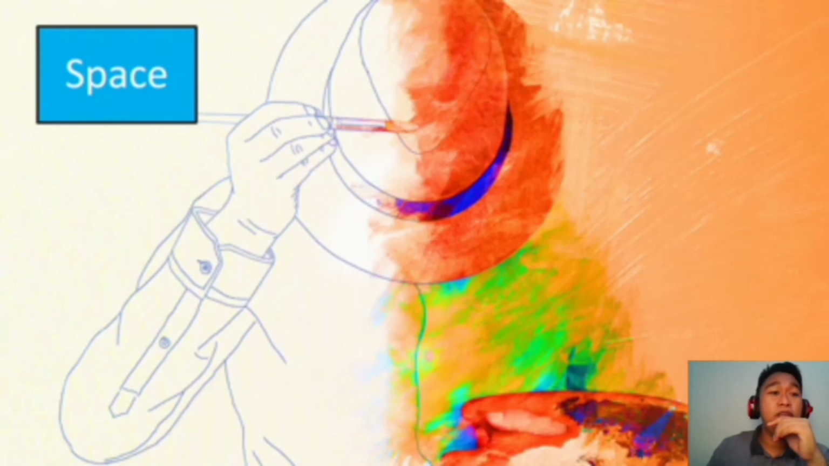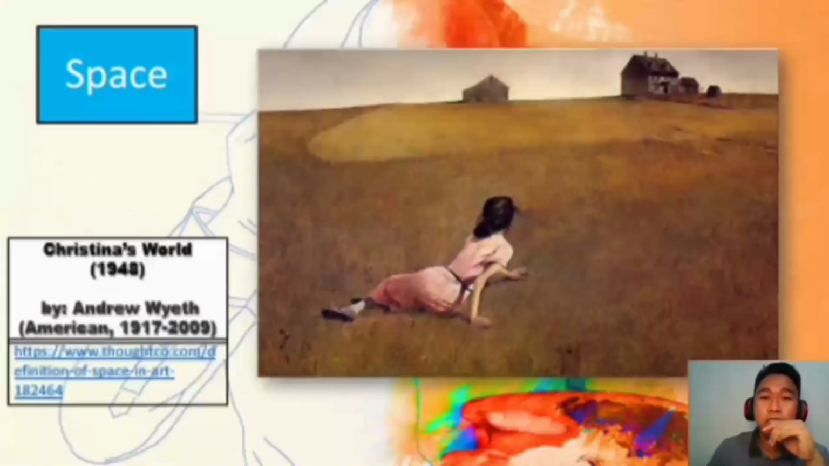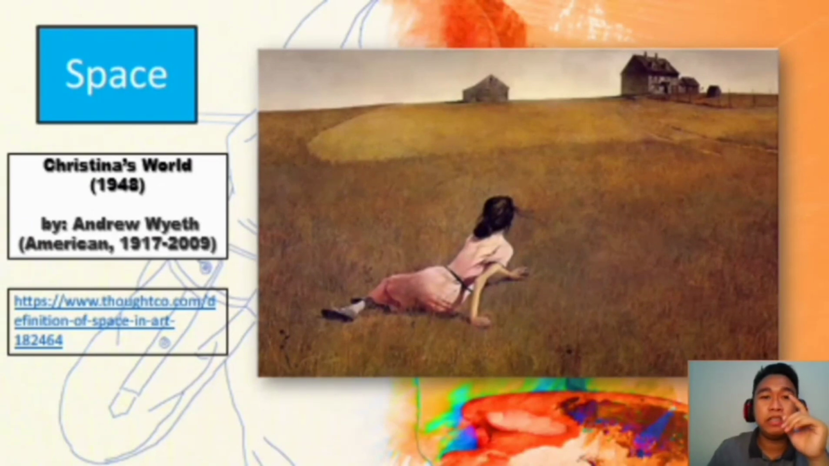So one good example of this space is this picture, mga kanakan. It is named Christina's World. Okay, that was painted in 1948, and its artist is Andrew Wyeth. He's an American artist from 1917 to 2009. So in his 1948 painting, Christina's World, Andrew Wyeth contrasted the wide spaces of an isolated farmstead with a woman reaching towards it. Okay, so yan po yung isang example ng space na pwede ko pong ibigay sa inyo, mga kanakan.